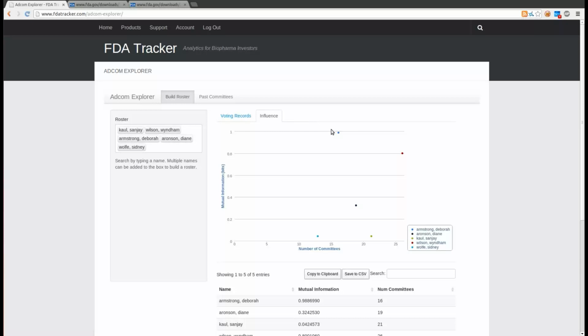So for someone like Deborah Armstrong or Wyndham Wilson, their vote is highly informative of the final outcome, while Sydney Wolf or Sanjay Kaul are not. And so if you're trying to predict the outcome, mutual information can provide a weight for your projection of each person's opinion.